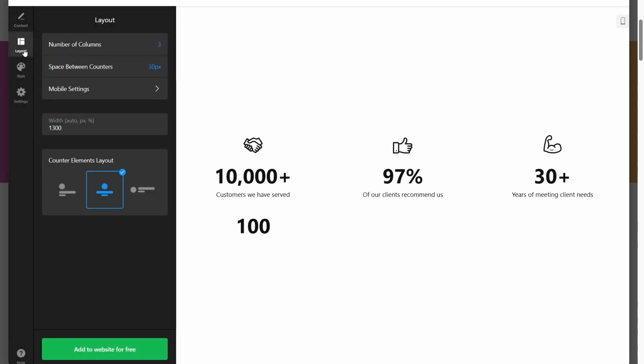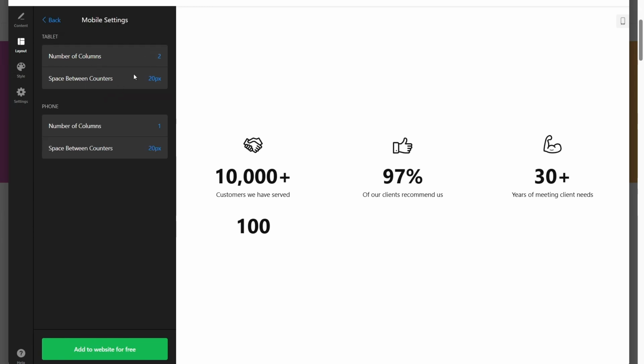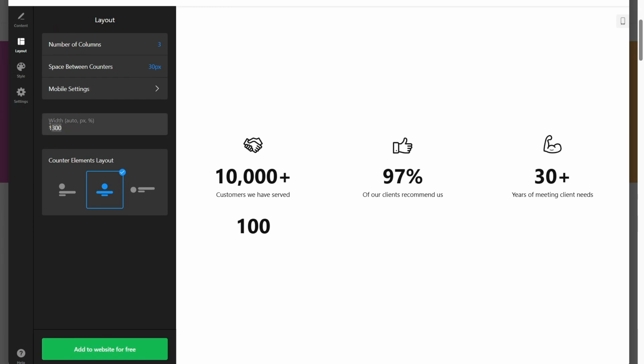On the layout section, this is where we can change our layout. We have here the number of columns that we want to do, the space between the counters, and what we could also do is, in the mobile settings, change the tablet or the phone. Below, you can change the width. You can set this to auto, pixels, or a percentage.